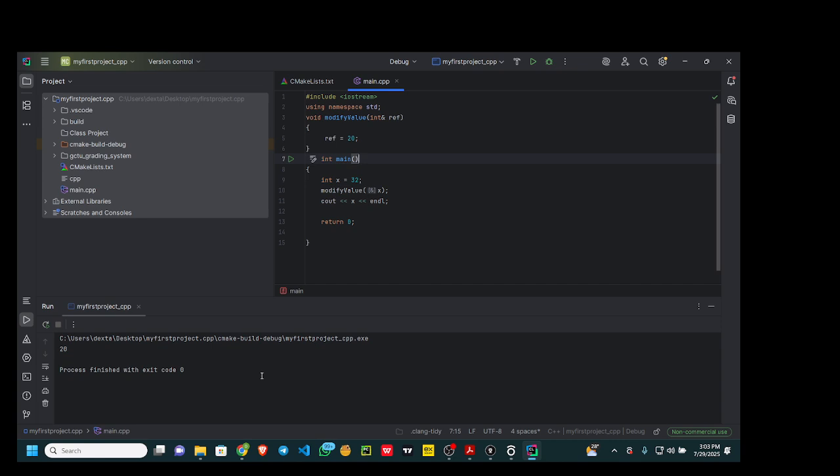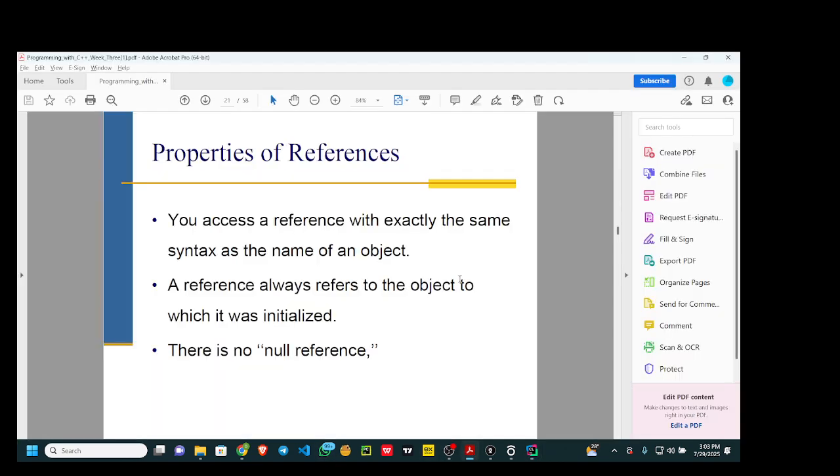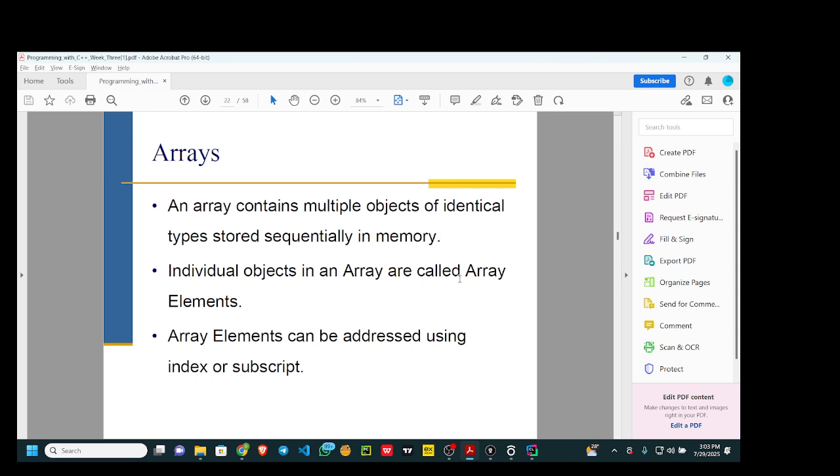Now we move on to arrays. An array contains multiple objects of identical types stored sequentially in memory. Any objects in an array are called array elements. Array elements can be addressed using an index or subscript. So an array stores multiple objects of the same type sequentially in memory.